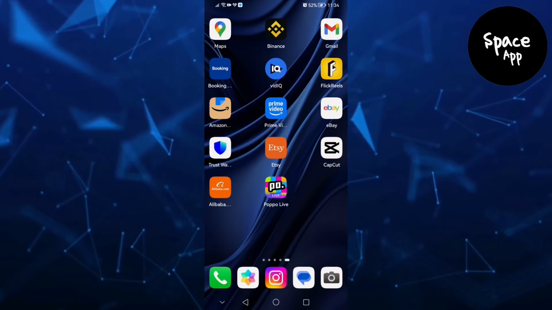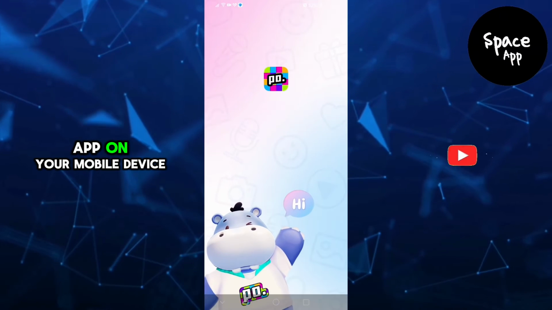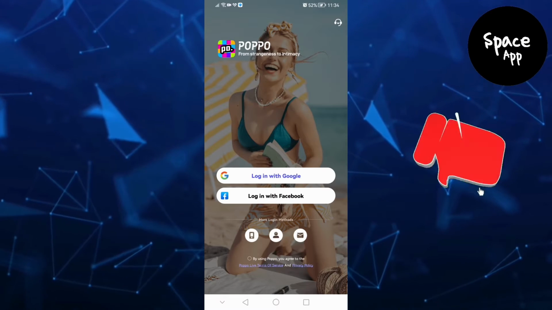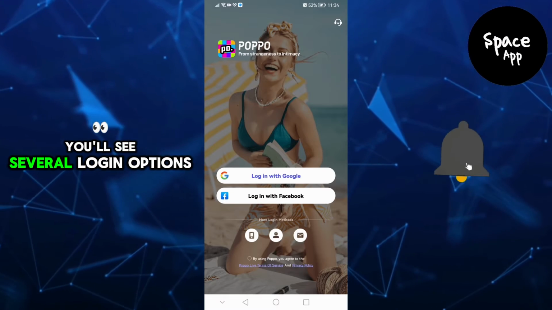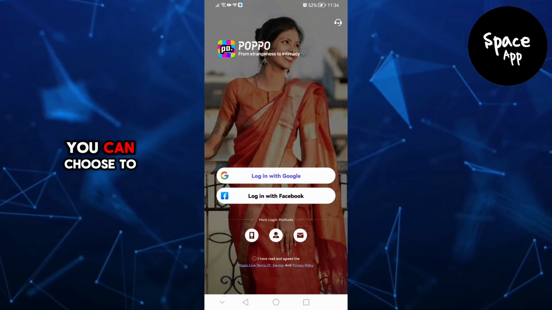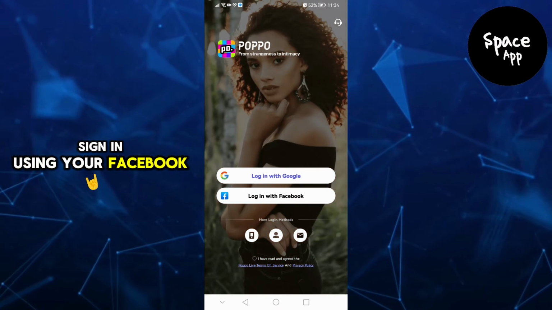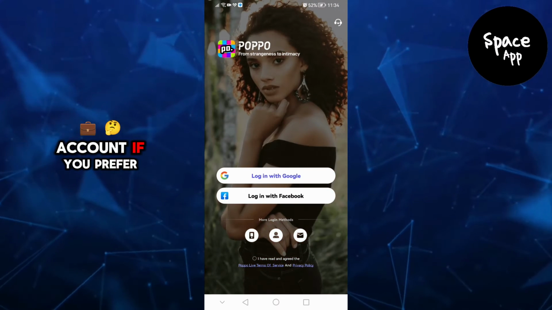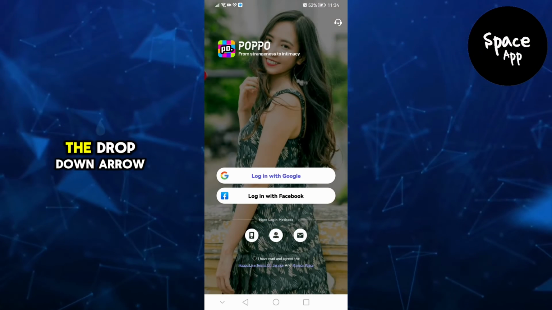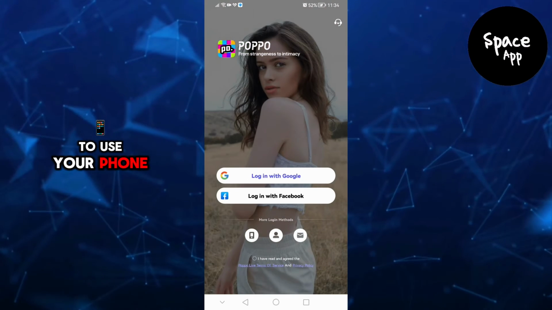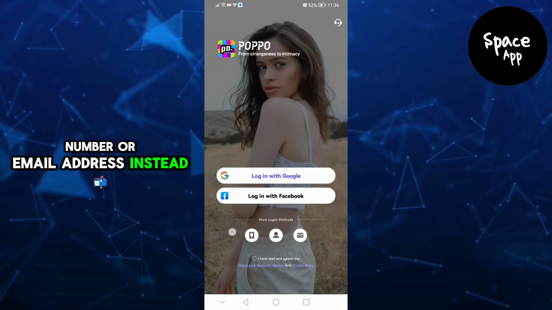To begin, open the Poppo Live app on your mobile device. On the main screen, you'll see several login options. You can choose to sign in using your Facebook or Google account. If you prefer, you can also tap the drop-down arrow to use your phone number or email address instead.